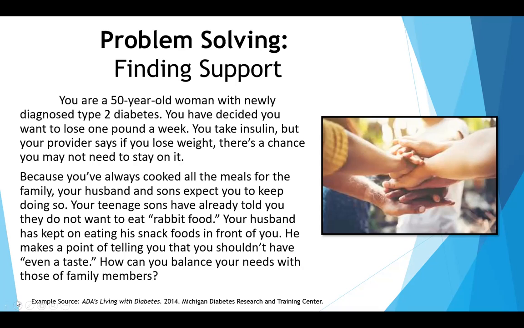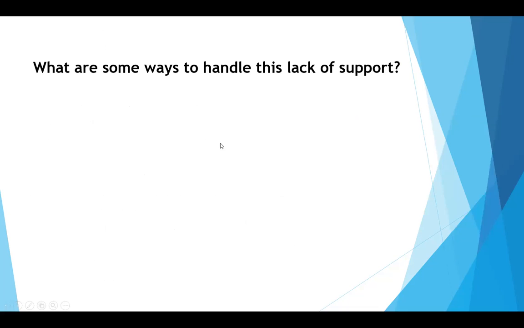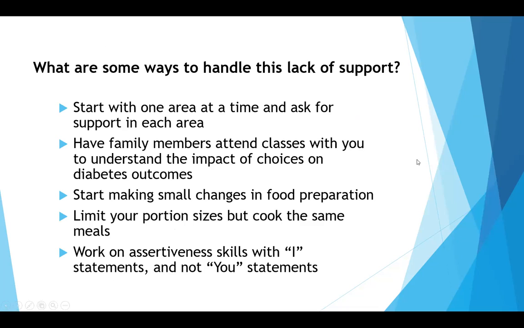So if we look at it, there's a lot of different ways to approach this particular issue. So if we try a few different ideas, it can get overwhelming when we look at diabetes care. So I would start with just one area at a time and ask for support, whether it's the meal plan, whether it's the medication. Go from that point, one small area at a time, and then try to ask for support in each of those areas.